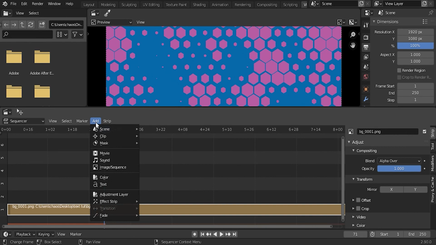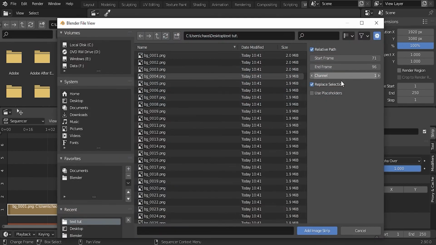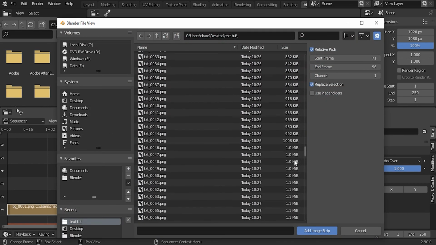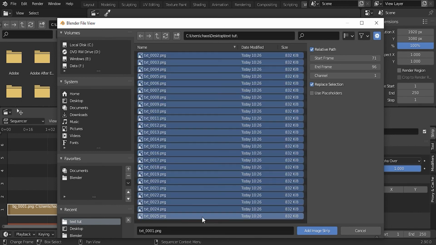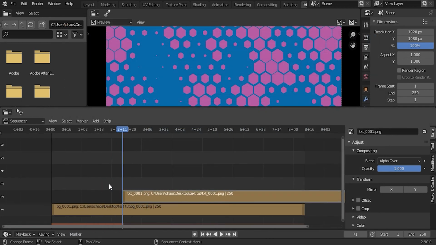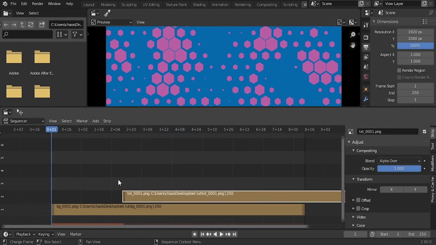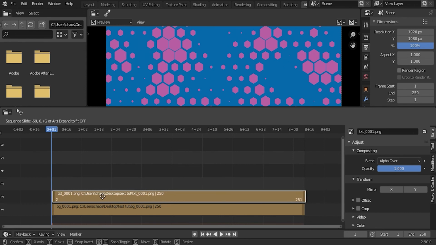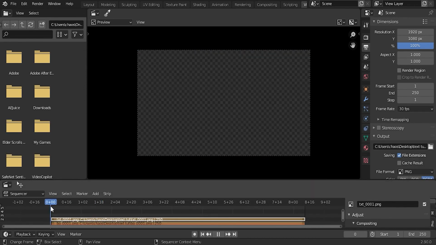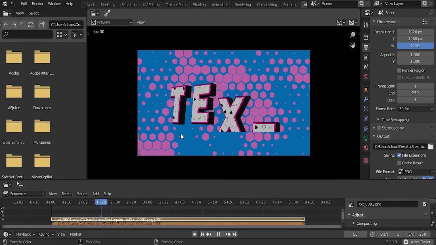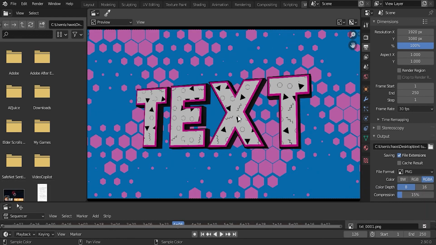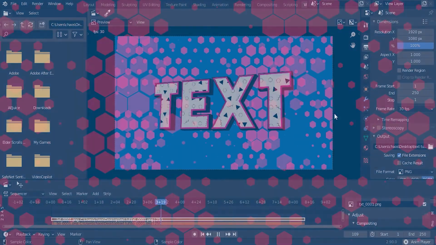And then one more time I'll hit add image sequence, and this time I'll select the text animation. So I'll come down here, shift click to select all, and then add image sequence right there. I'll bring this back to the first frame, drag this up. Alright, so now that that's finished loading in, let's go ahead and hit play, and you can see that this is our final animation. And then now you can go ahead and render these out one more time with whatever file format you want.